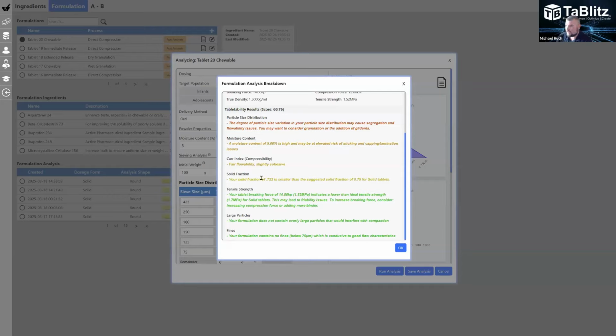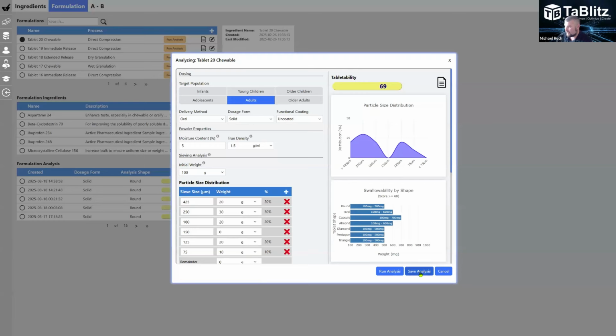Our CAR index, our solid fraction, we look at large particle sizes so we can determine your constraint on die sizes. If you're making mini tabs and your particle sizes are too large, you're obviously not going to be able to create an effective tablet, right? And we look at the amount of fines, similar to what Robert was covering earlier. All right, so now let's save this analysis.